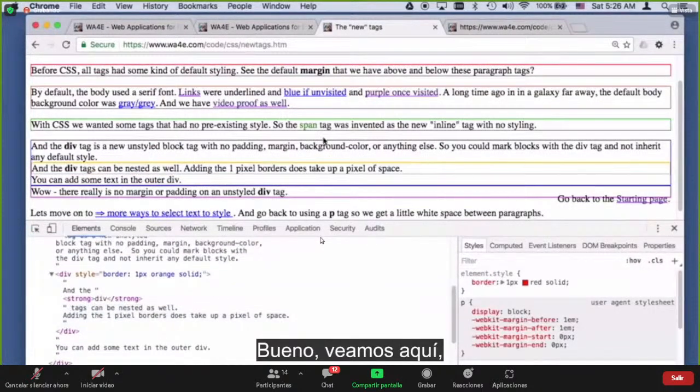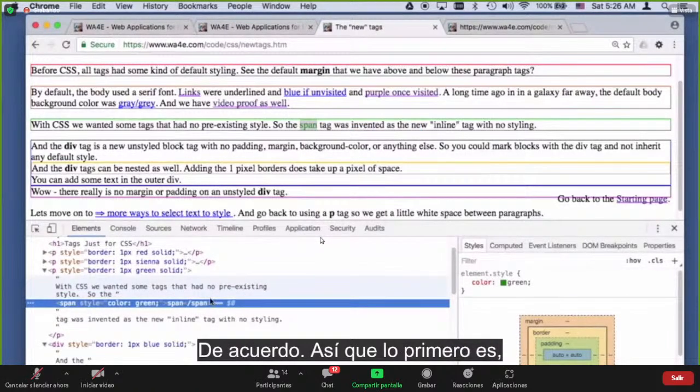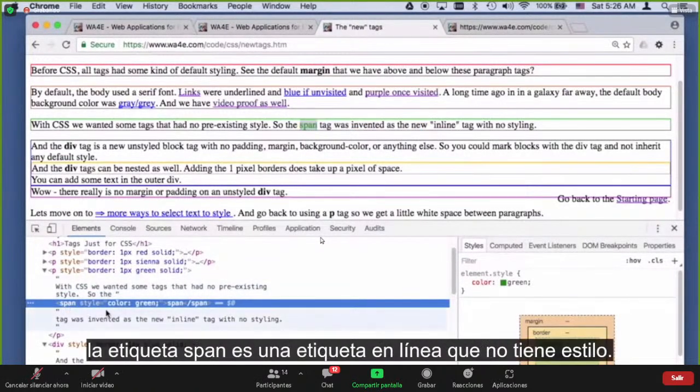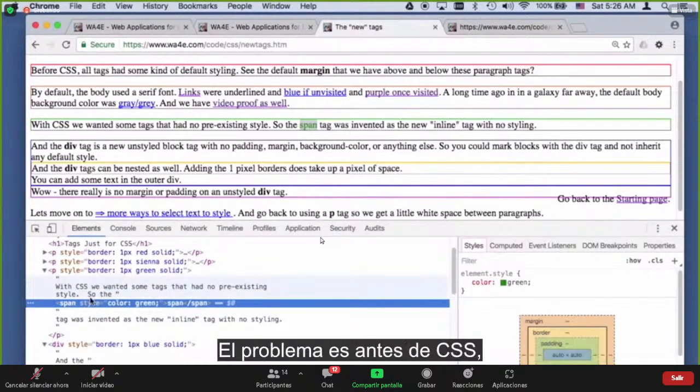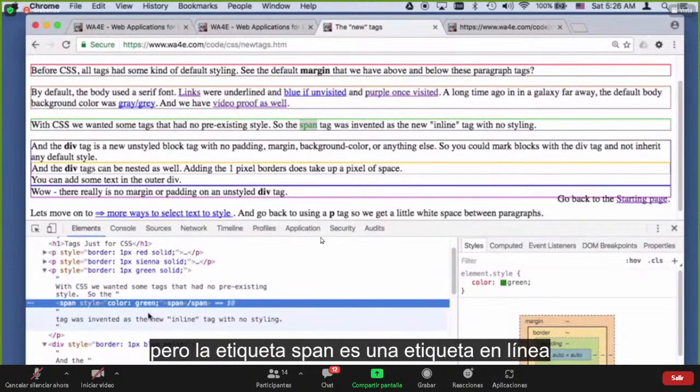Well, let's just look at it here. The span tag, inspect element, right there. Okay. So the first thing is the span tag is an inline tag that has no styling. The problem is before CSS, which is a long time ago, all these tags had default styling. But the span tag is an inline tag with absolutely no styling whatsoever.